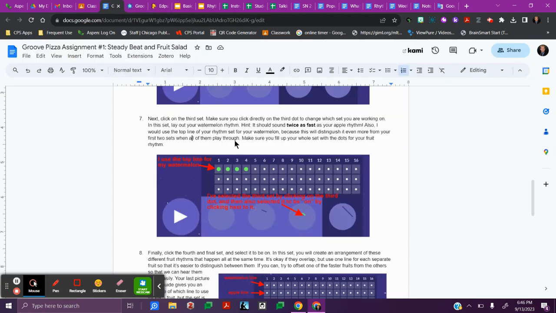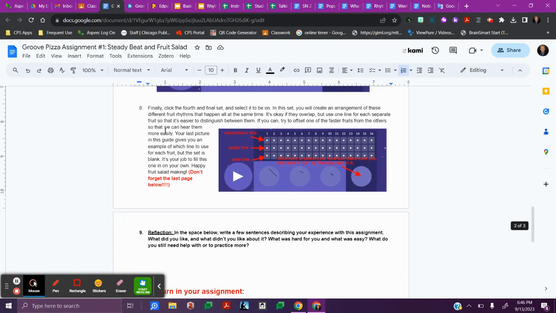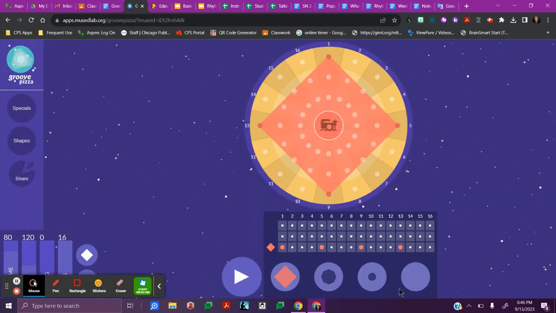Now, in the last step, step number 8, you are going to use combinations of the pear, the apple, and the watermelon. Okay, these 3 different rhythms. Okay, you're going to use a combination.